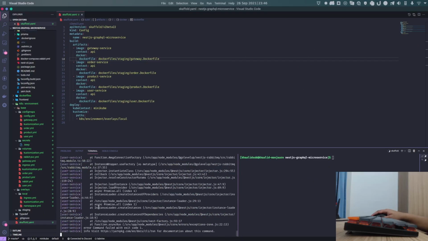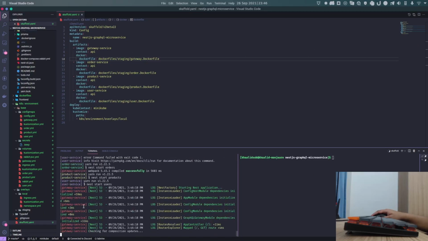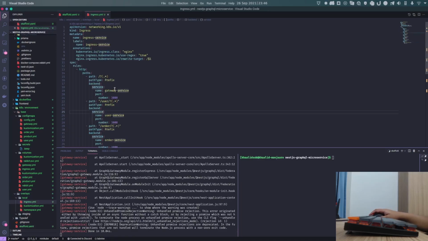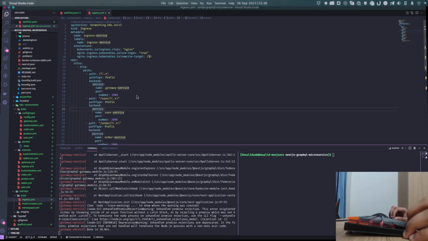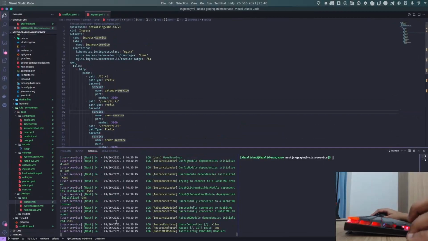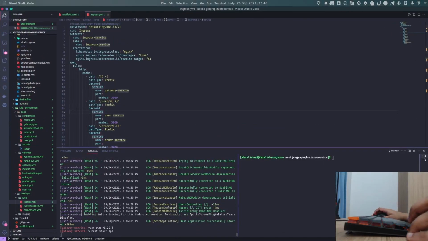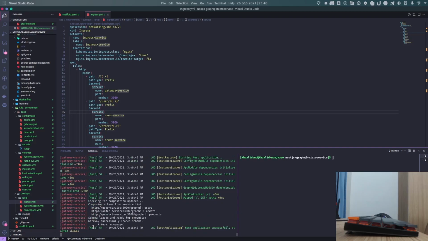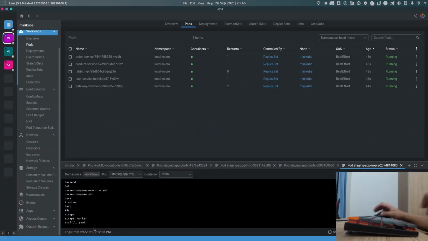Now another thing, to test it out, in my ingress, I have it as gateway service or as local 3000. So I'll be using Lens in order to check my service. I'll see if my gateway is running. No, it's running now. Nice. Now it's done. I'll open it in my Lens.